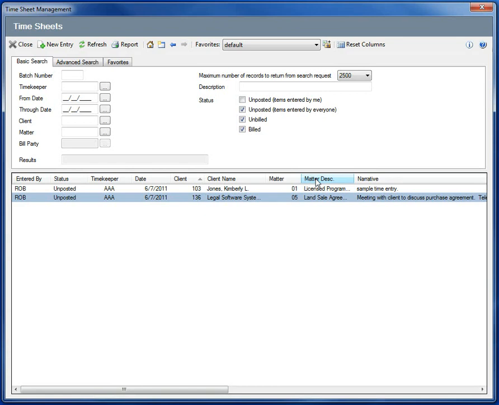Certain users might be restricted to viewing just their own time entries, however, and may also be restricted in the actions that they might be able to perform on an entry. Your firm decides who can access what information and who can make changes to that information.